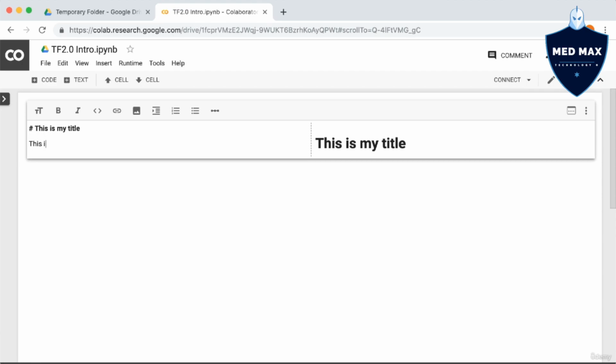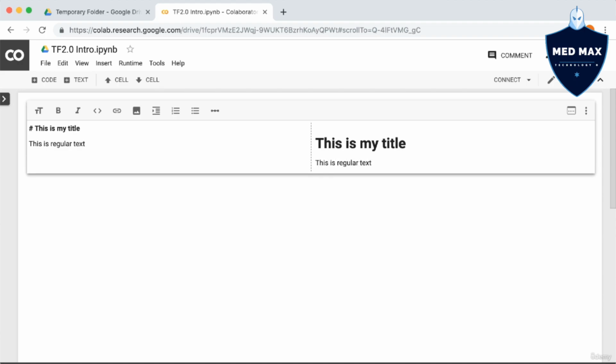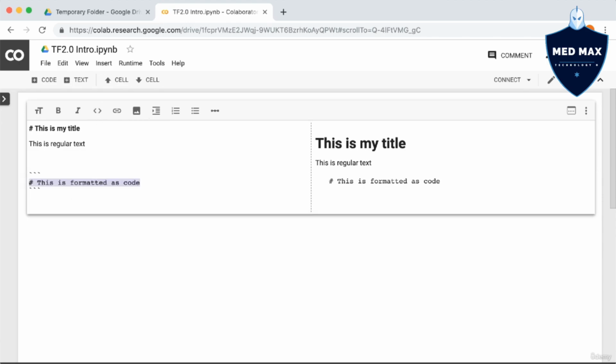This is regular text. And note that there are also these arrow brackets. So it looks like it's going to let us enter code snippets. So let's try that. And so as you can see, it makes the text a monospace font, which is appropriate for code.